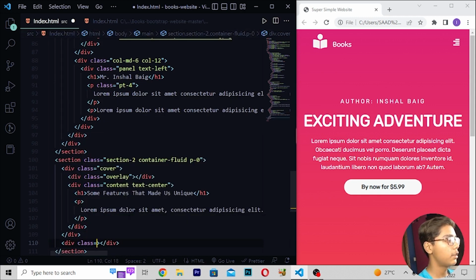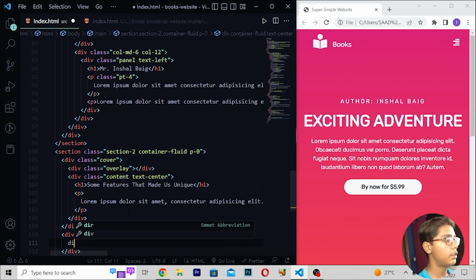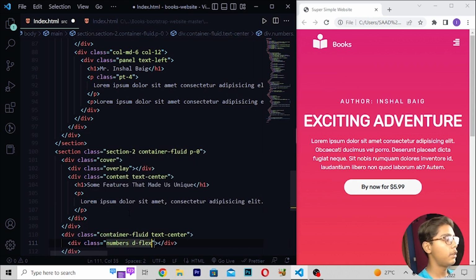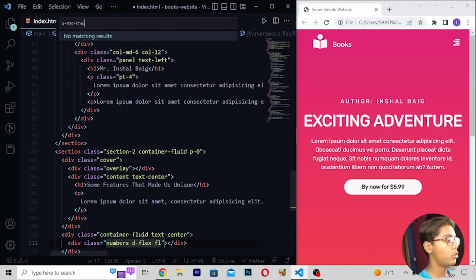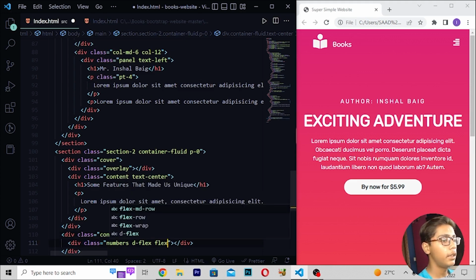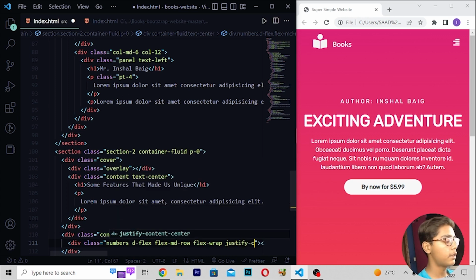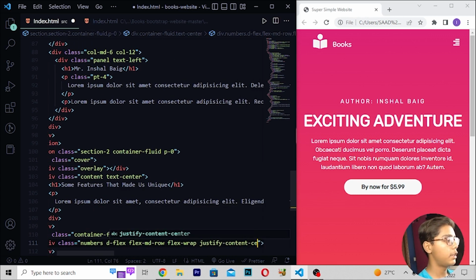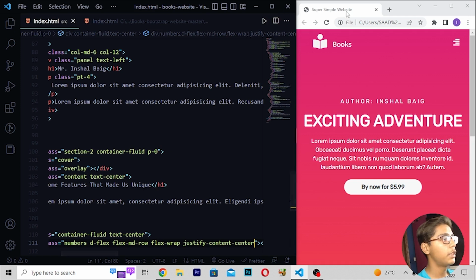div class container. And then when you've written this, here I will be now writing container-fluid. Then here I'll be writing text-center. Right here div class numbers. And then right here d-flex flex-md-row. So here I will be now just writing d-flex flex-md-row. Then right here flex-wrap justify-content-center. Then you have to save and then reload.